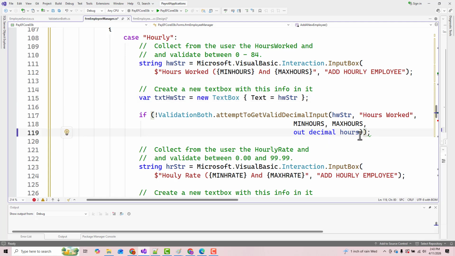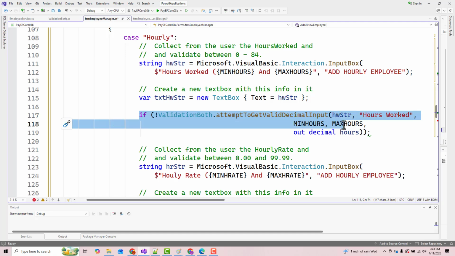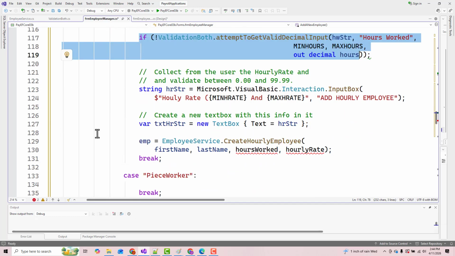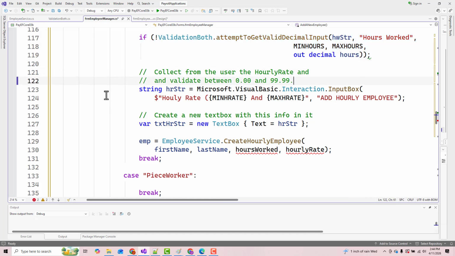So what are we doing here? All right. We're coming in and we're saying, all right, attempt to get a valid input. Grab whatever we put into the text box, which we will call hours worked, and verify that it is between min hours, which is 0, and max hours, which is 84. And for an output, just call it hours. All right. Now let's see if we can do a similar one here.